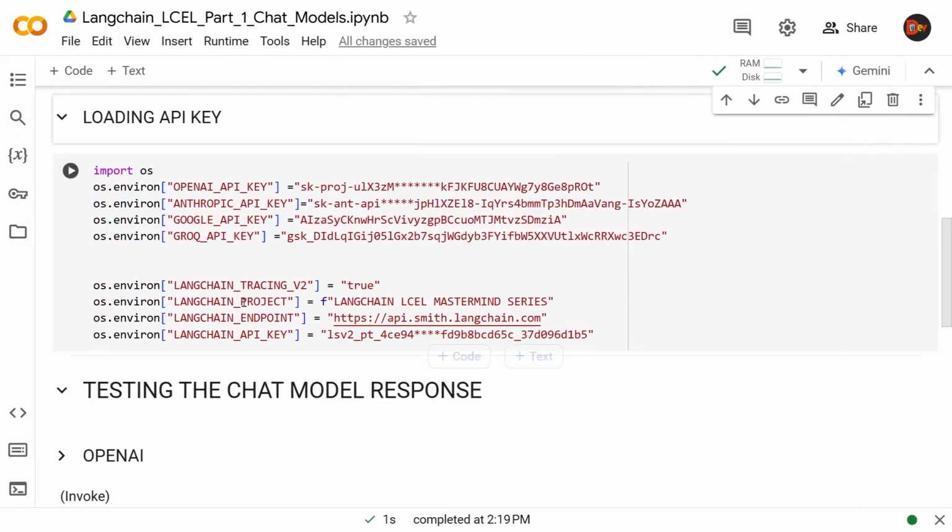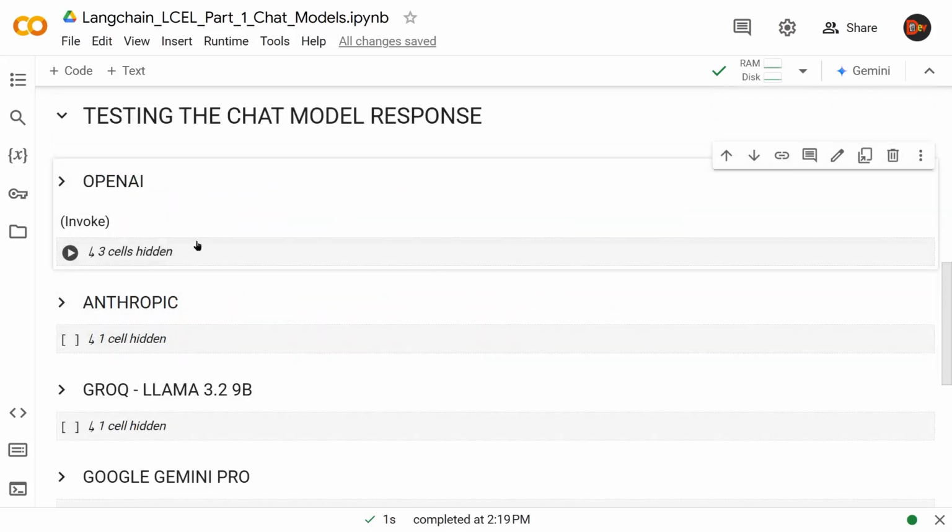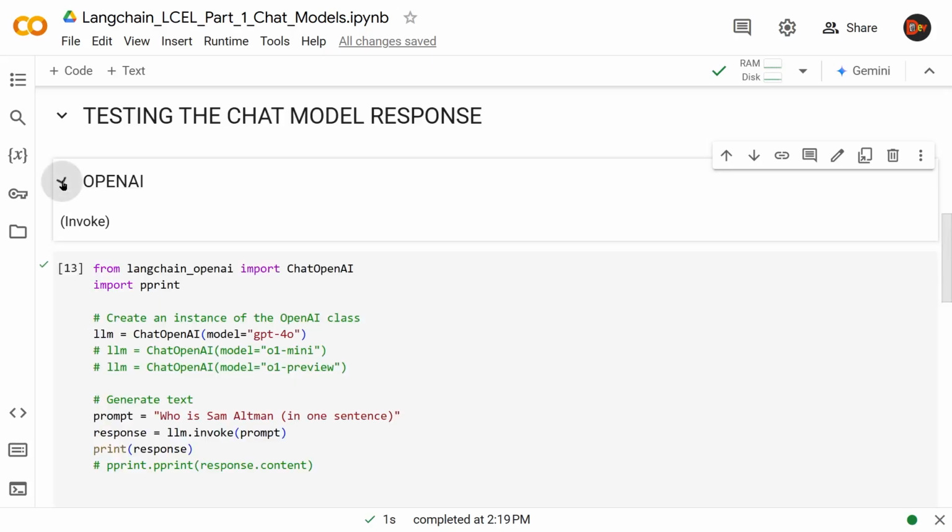Now that we have everything set, let's move to the main event. Alright, so this is how this whole video is set up. First, we will look into the OpenAI models, then Anthropic, then a Llama 3.2 9 billion model via Groq, and then Google Gemini Pro 1.5. Let's get started with the OpenAI one. Initially, we're bringing in the chat OpenAI library from OpenAI, and I'm also importing pprint from Python. You will know very soon why.